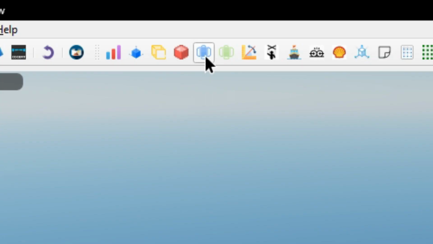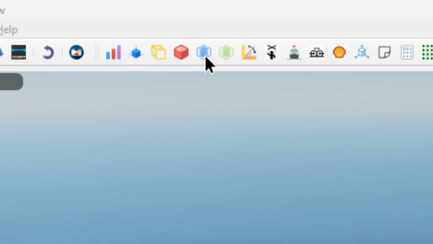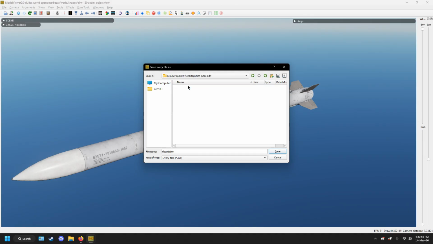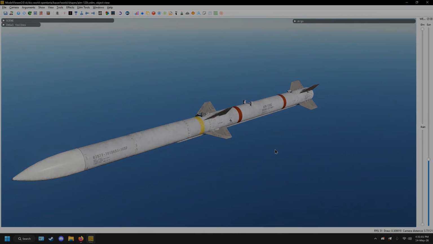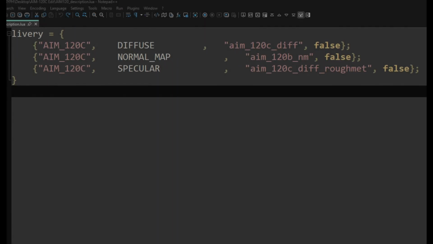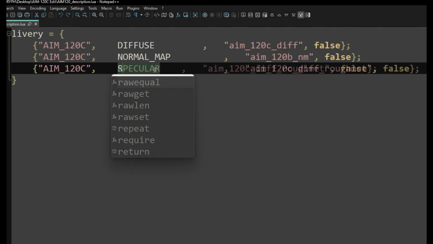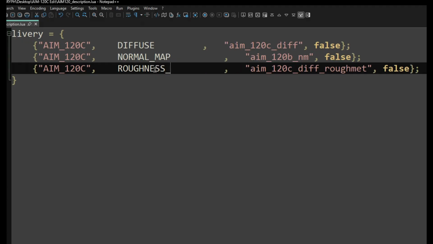Next, find this blue symbol at the top of the model viewer and generate a description.lua for the asset. This file points to every texture that the model uses by default. There are some edits to be made, however. For instance, if the texture you're working on is labeled Roughmet or RM, you'll need to change Specular to Roughness Metallic.